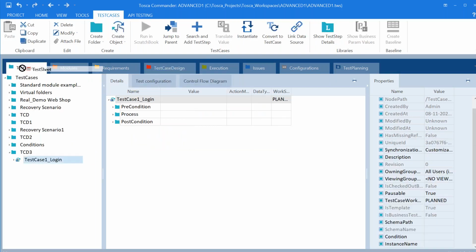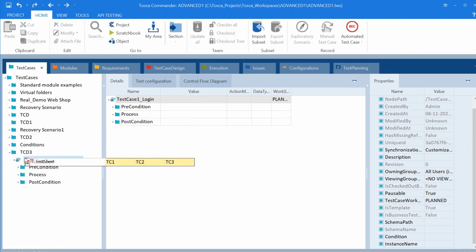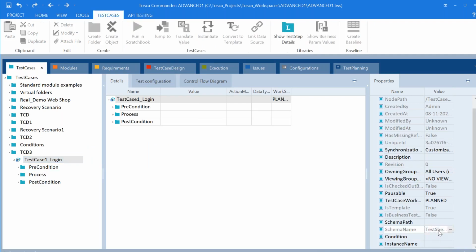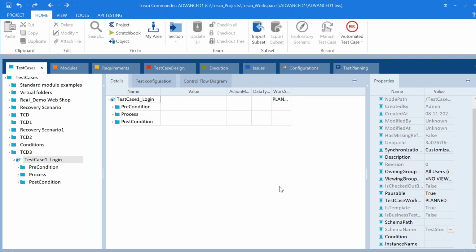Okay. From here, go to the test case. You need to leave it on the test case. Now you can see the test case name here, guys. Test sheet. Before that, there was no schema name at all. Now you are able to see the test sheet here. So done till here.